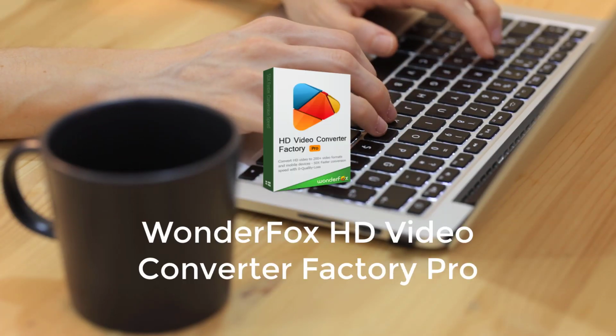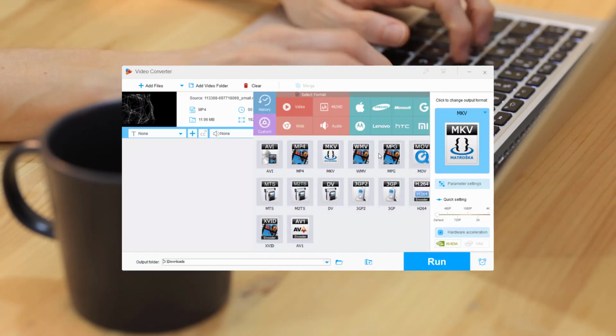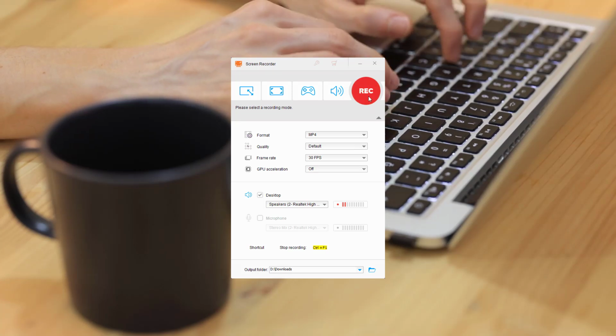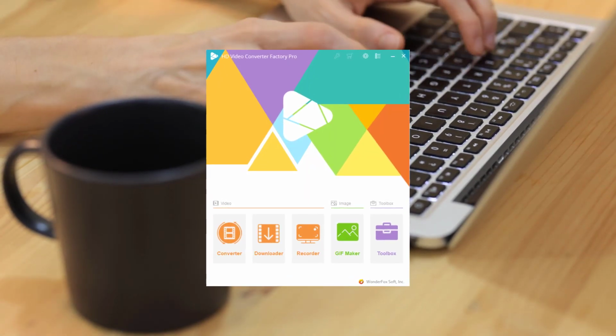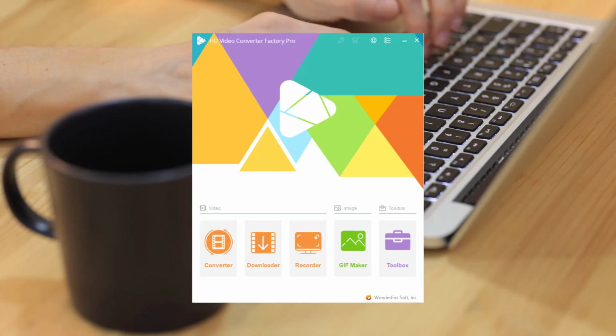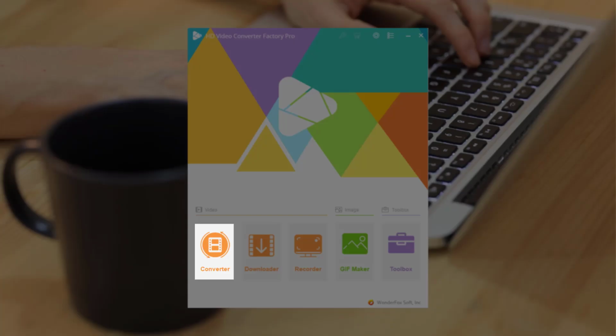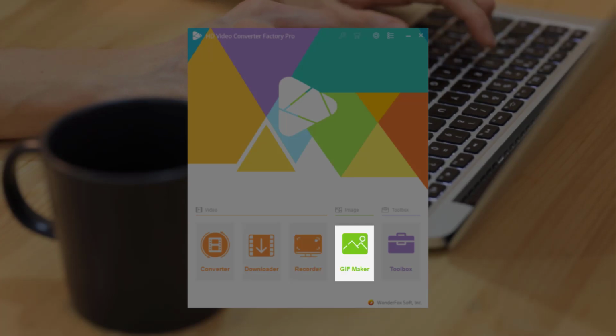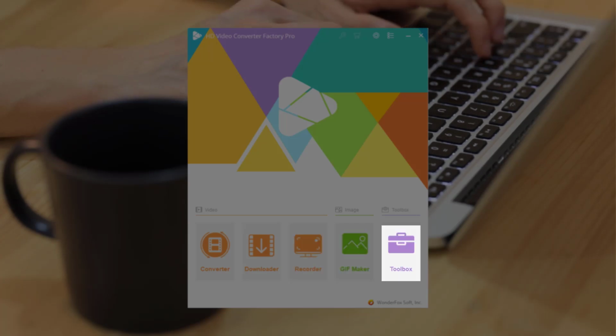WonderFox HD Video Converter Factory Pro. Change formats, edit clips, download online videos, or record your screen. This program has you covered. It's packed with features, broadly organized into 5 core functions: video converter, video downloader, video recorder, GIF maker, and a handy toolbox with some extra goodies.